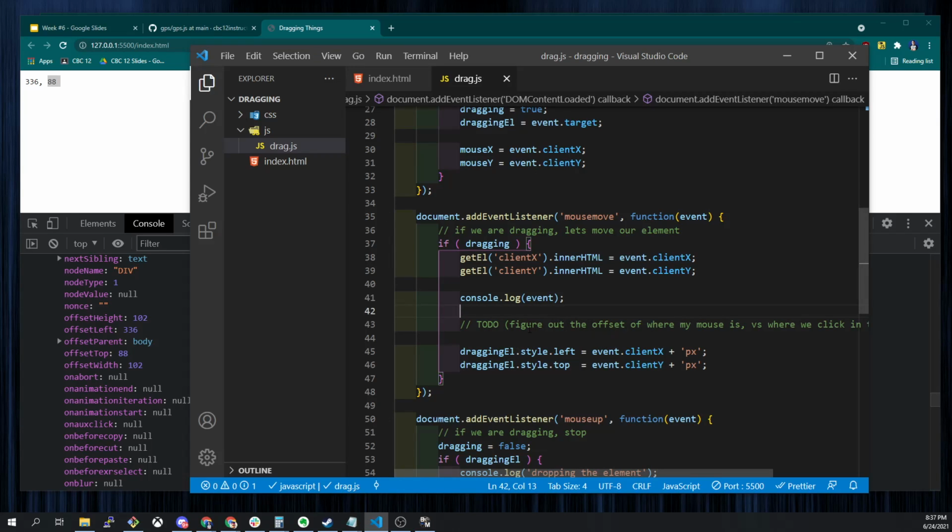So let's think about this mathematically. As we're moving this element, we clicked on it somewhere, and as we move it, we want this value, 88,102, to be subtracted from what we move it to. Let's use left as an example. It's probably something like dot left equals the element offset left minus client X. Let's see if that gets us close.